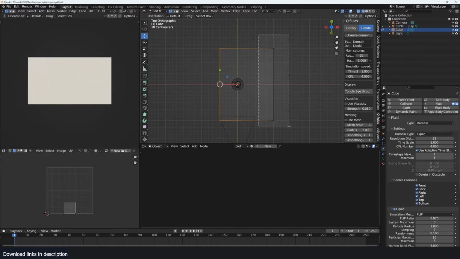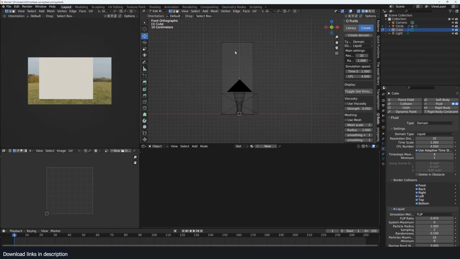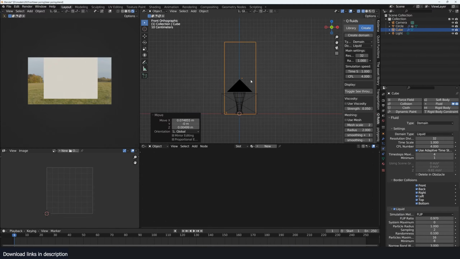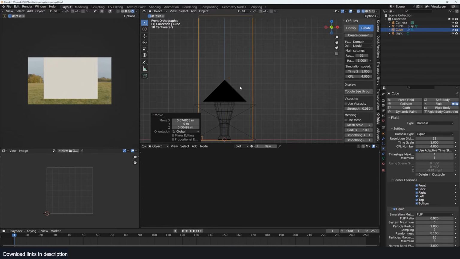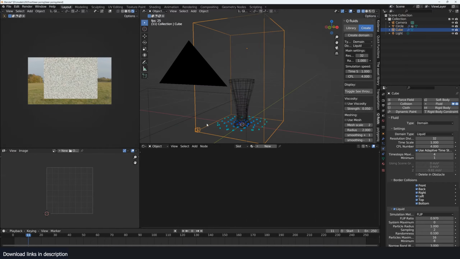We don't need the domain to be this big. Remember, the bigger the domain, the more simulation time it's going to take, or the more subdivisions you're going to need for your fluid to have a high resolution. So I'm making this as small as I can.